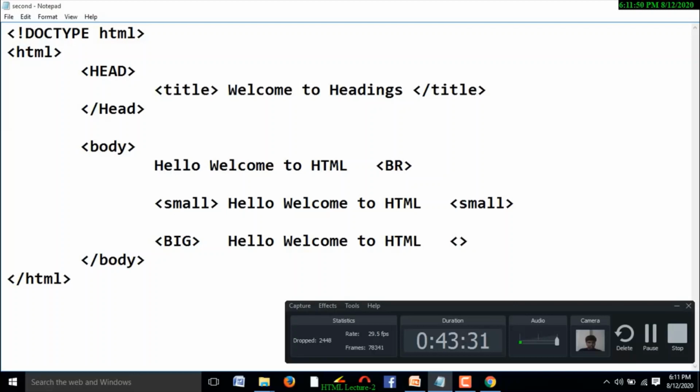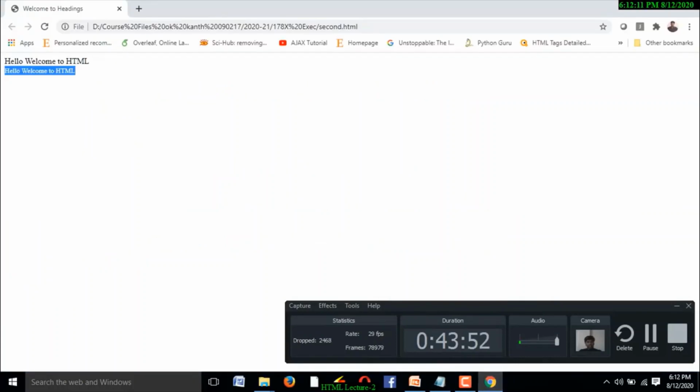See, I am writing big in small case. This is a closing tag, small closing tag. This is big closing tag. And after getting the small text, I would like to see big text in another row. Because of that reason, here I am using break row. Save this file and refresh it. Observe the difference between normal text, small text and big text.